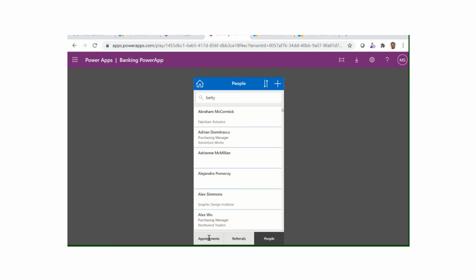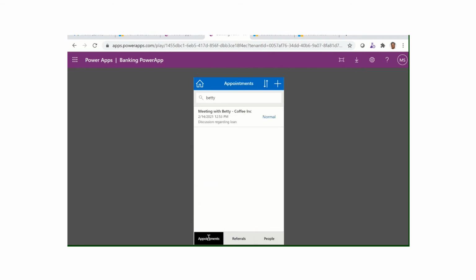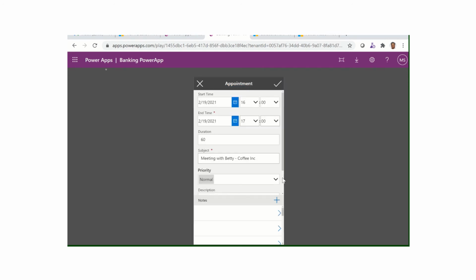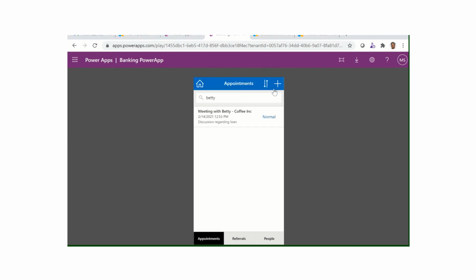So this is a sample Power App that is created for banking. You can click on this and add an appointment, or you can update an existing appointment and add notes to it once the appointment is done. So that can be used on a mobile device.